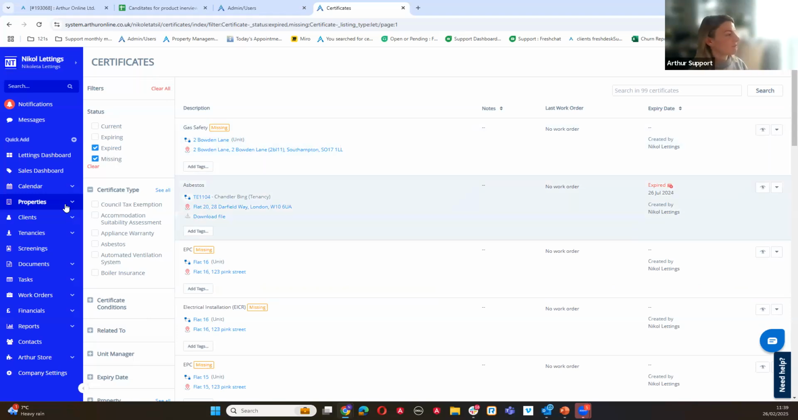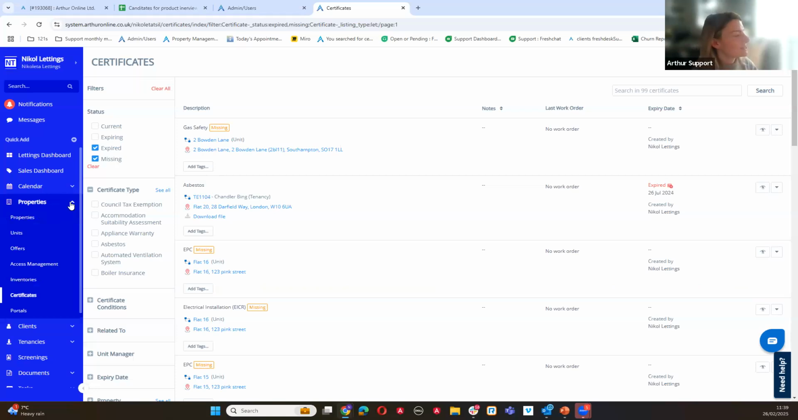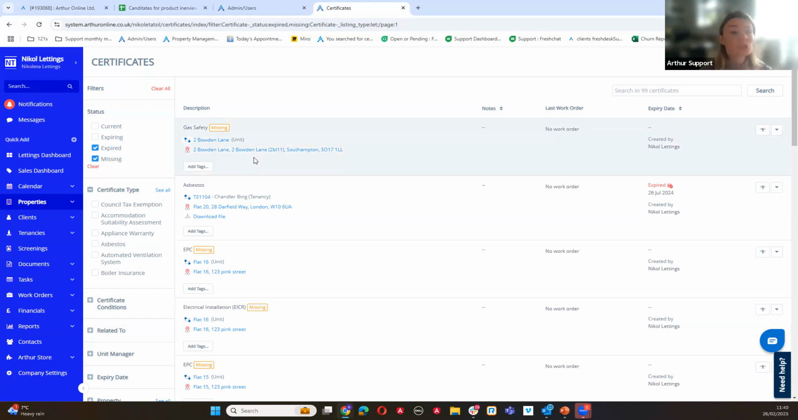And this is how you can have a view of your certificates. Also, if you want to go to this place, you can go from properties and then certificates. If you want to learn more about it, we have the knowledge base articles. You can book some time with us by booking a tutorial or raise your queries via the support portal.